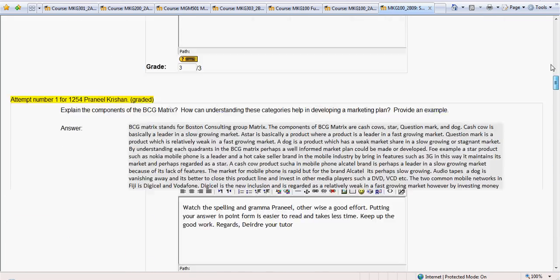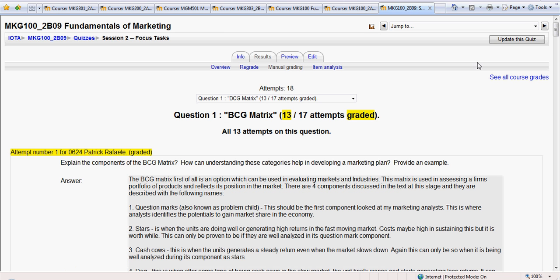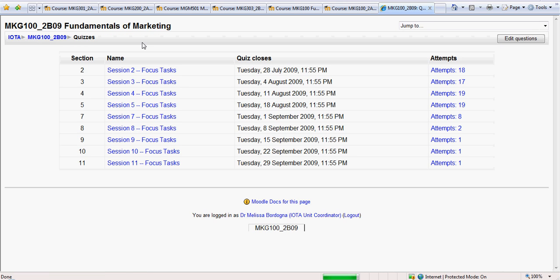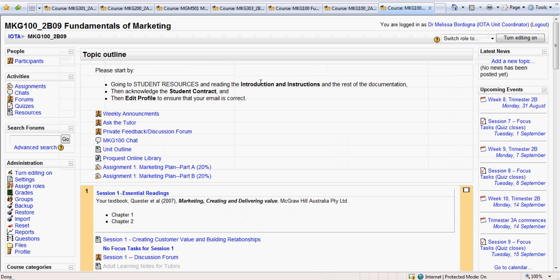Okay. Now in this instance, because this is an active class, I'm not going to be messing with any of these grades. But we can go back to quizzes, and again, you can see what quizzes are here and what attempts have been done on all of these. Some students even worked in advance on some of these. Okay, so that's what the quiz format looks like for the focus tasks. The next video will talk to you a little bit about how to go about setting those dates for the quiz format.